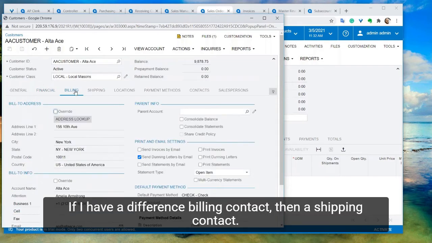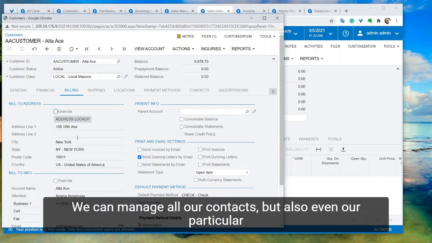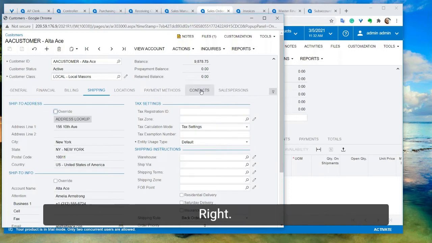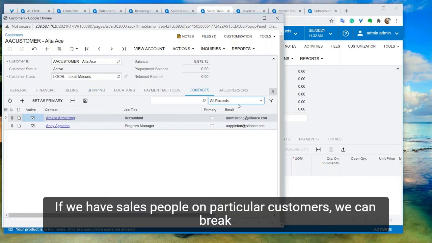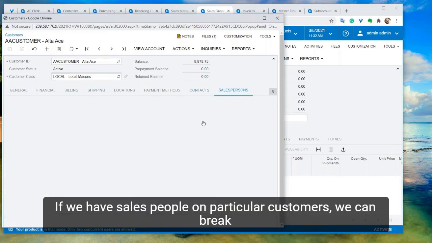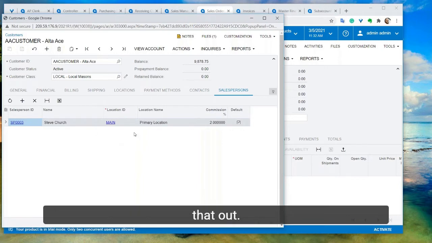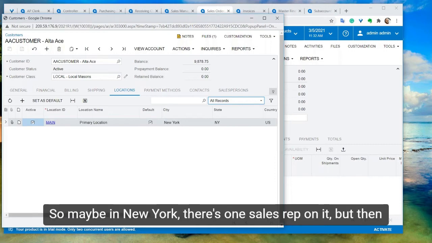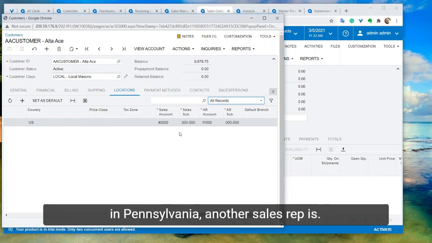If I have a different billing contact than a shipping contact, right, we can manage all our contacts, but also even our particular billing and shipping information, right? If we have salespeople on particular customers, we can break that out, and you can also even break that out by particular customer locations, right? So maybe in New York, this one sales rep's on it, but then in Pennsylvania, another sales rep is, and so on.